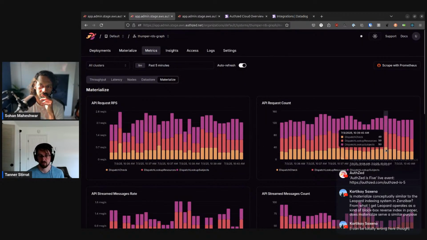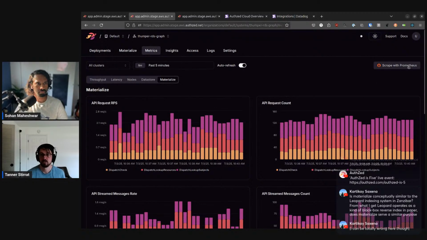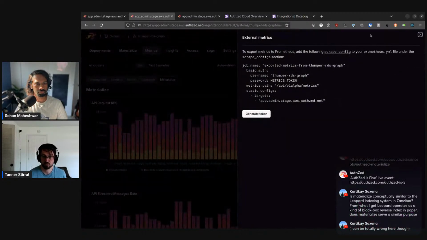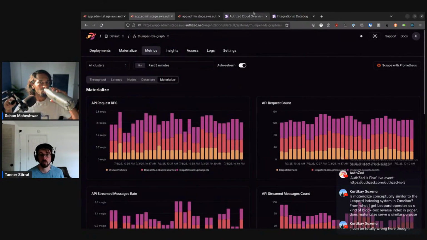We have all of these metrics available in the console, but we know that you don't necessarily want to view them in the console. You want to view them in whatever your observability platform is of choice. So we do provide a way for you to scrape a Prometheus endpoint if you want to pull this into your own Prometheus system or your own Grafana instance or whatever. But for Datadog, we actually have a way that we can submit metrics directly to Datadog.